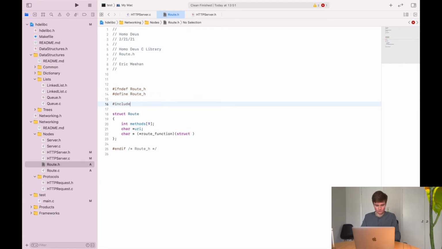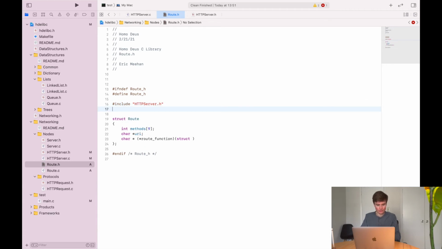So include HTTP server and include protocols request. So this is going to take an HTTP server pointer called server, and struct HTTP request, we'll call it request, and there we go. I'm not getting autocorrect anymore, always a good sign. Is there anything else I need here? I don't think so.